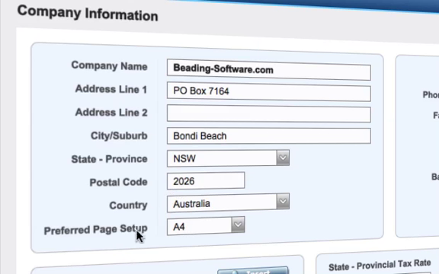And also an important one to set is your preferred page setup. So there's A4 or US letter, and that can affect the way that your invoices are actually printed out, to format it to the correct size. So make sure you pick the correct one for your country there.